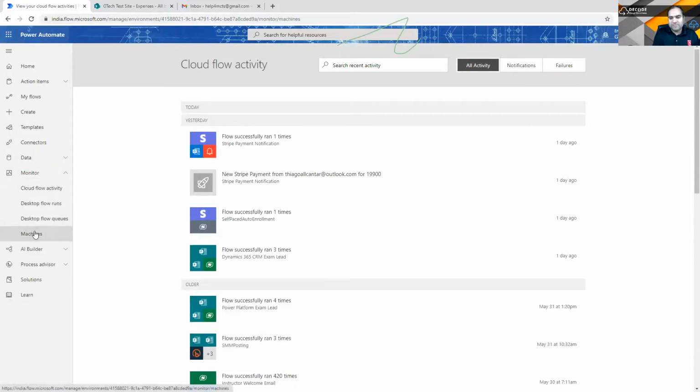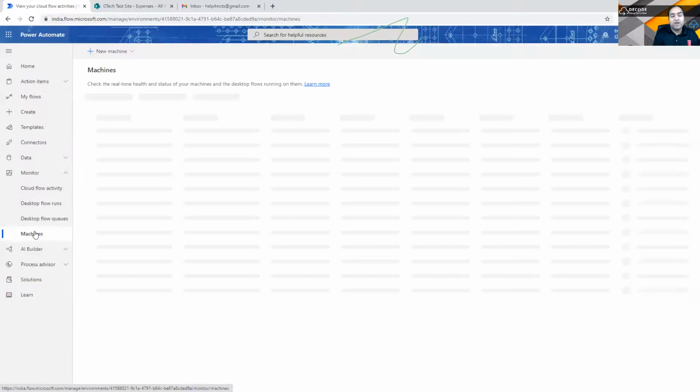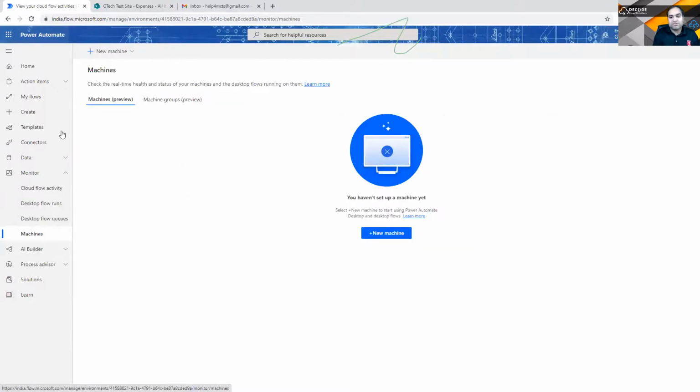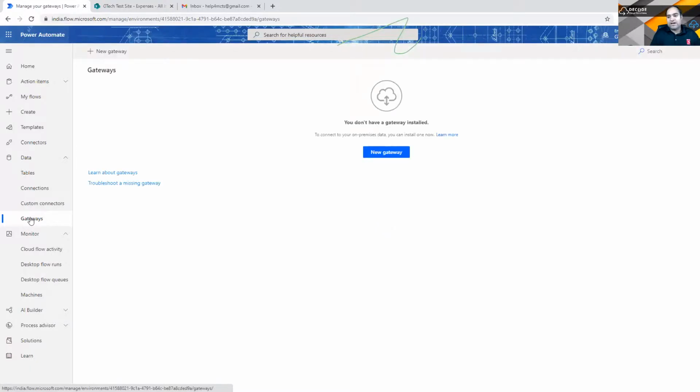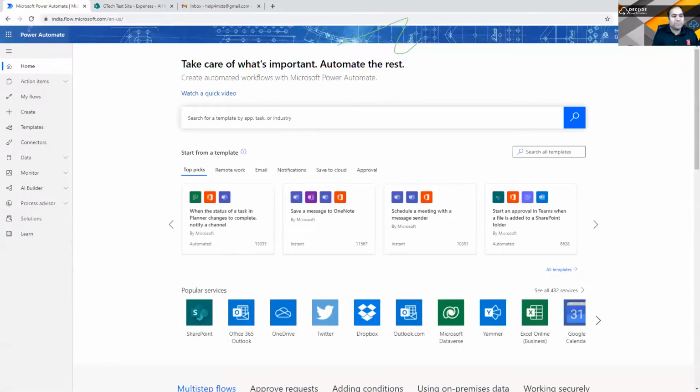If you want to see some of the machines you're using for on-prem data connectivity, if some of your services are on premises and you have some data gateways installed, you can see how many data gateways are connecting to these cloud services and sending and receiving data based on some triggers. So we can have lots of information and details which can be processed over here when we talk about Microsoft Power Automate.